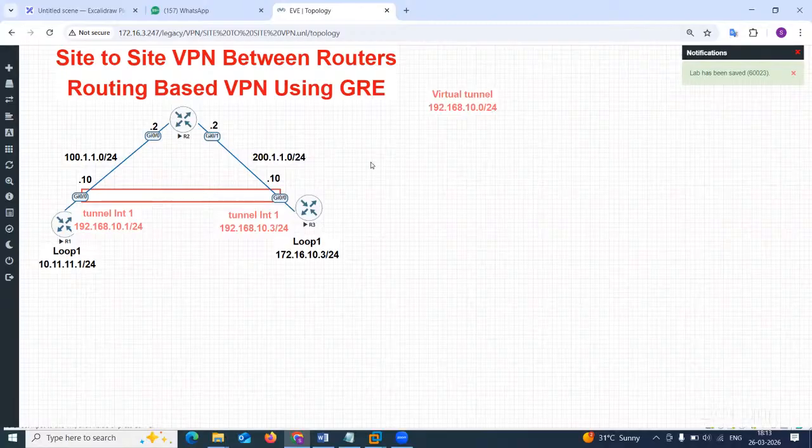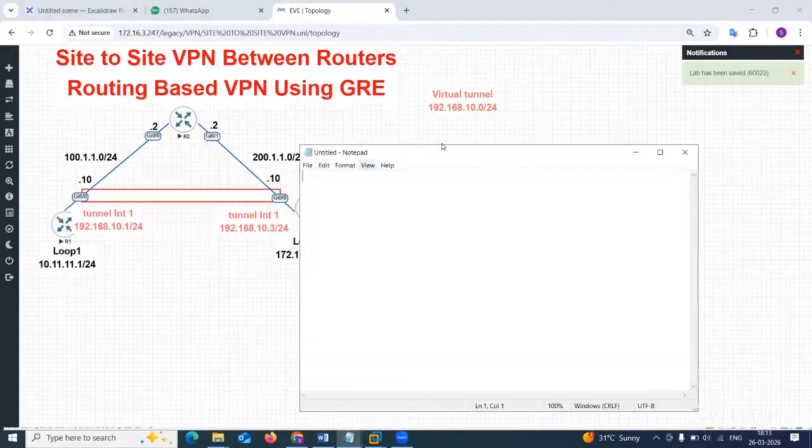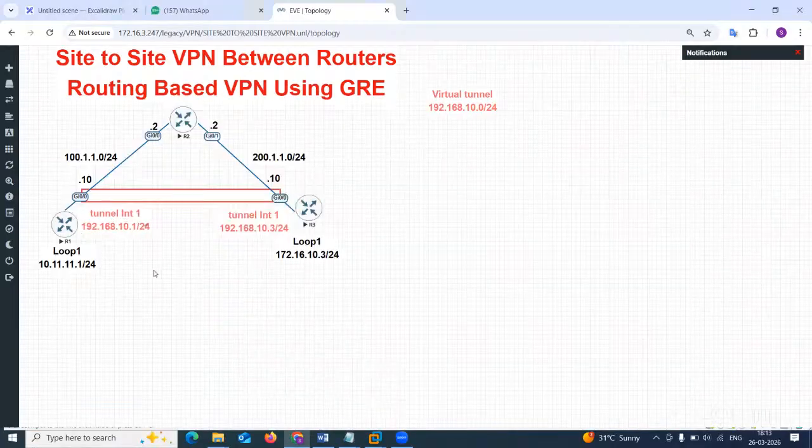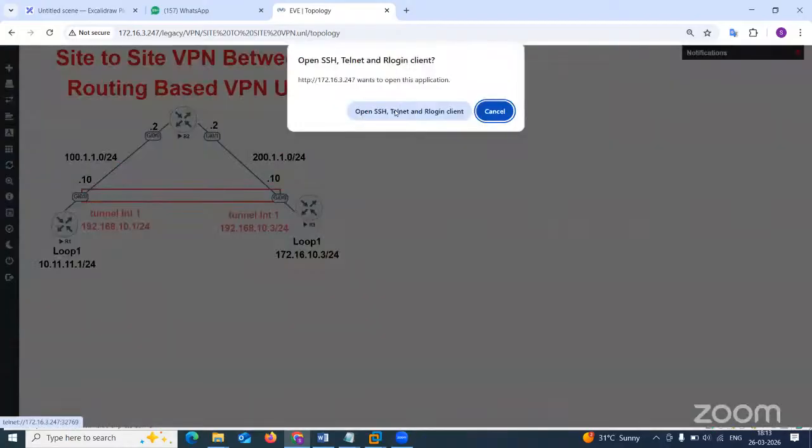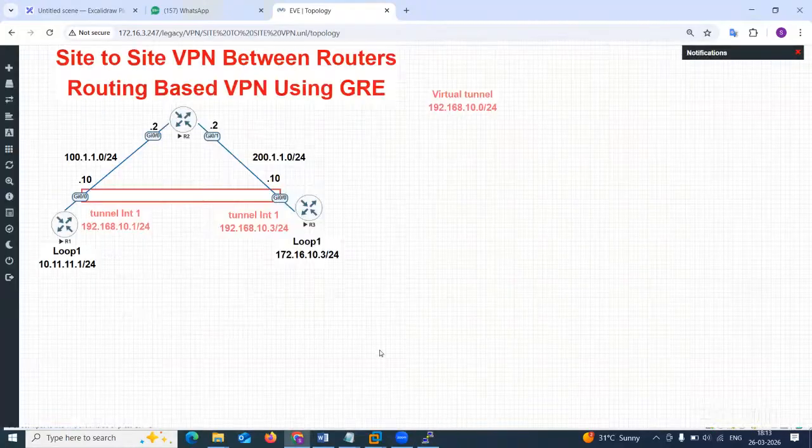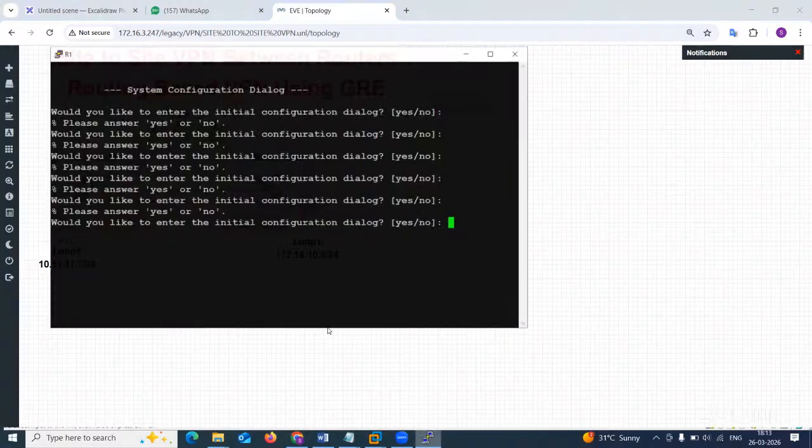Now I'll quickly configure a notepad. Like I did yesterday, I'll create a notepad for you guys, so till your devices come up, we'll do the configuration.